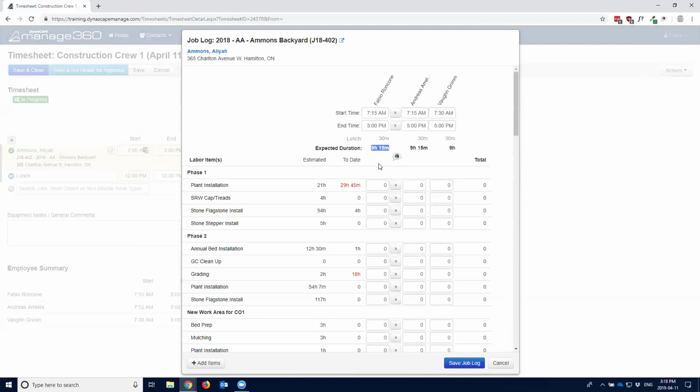How is this 9 hours and 15 minutes distributed for this guy? For Vaughn, in this case, he has only 9 hours because he came in at 7:30. How is this time distributed? This expected duration needs to be distributed among the labor. It could be one labor item all day, or two different things, or five different things. That's fine, but it needs this. The key is getting this 9 hours and 15 on the timesheet, on the job log. The start and end time are fine, but the key is the duration: what were you doing, on what labor items.